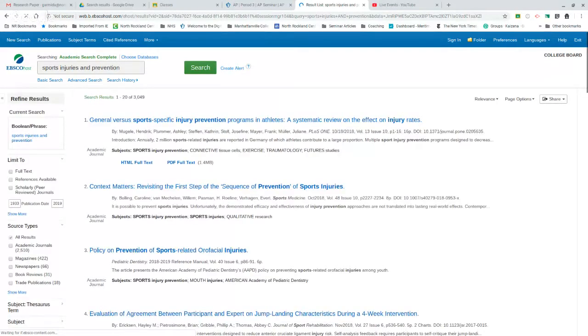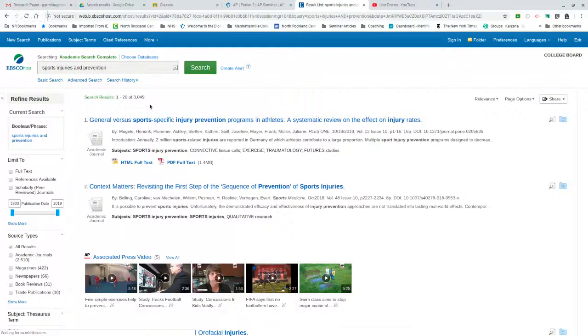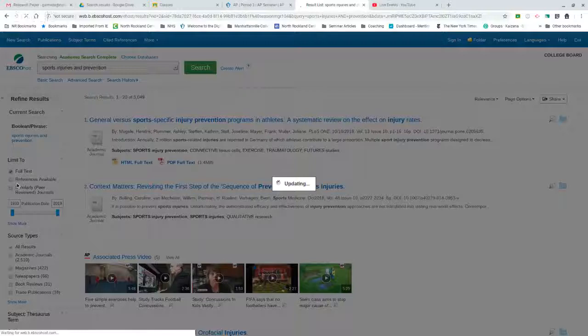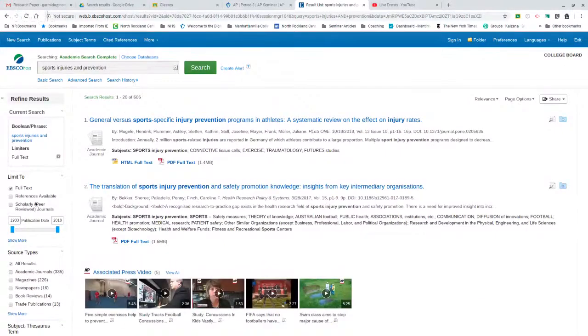And you can see up here we have 3,049 articles to go through. The first thing you're always going to want to do is to click your limits. This is to save yourself time and to also make sure you get the best quality of sources. So you want to click full text, and now everything will be full text. We've now narrowed it down to 606. And then you must click the scholarly, peer-reviewed journals. This way you have the highest quality sources. That's points on the rubric for having good sources. You should never use any sources other than peer-reviewed for your next two papers for this course.